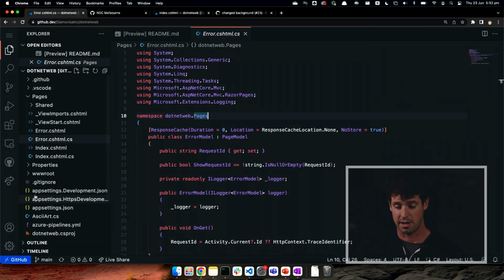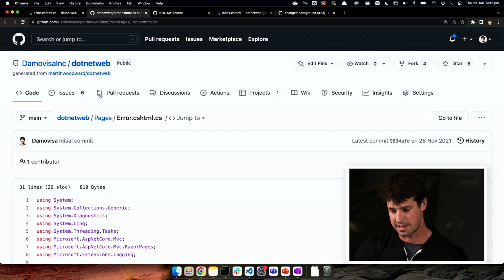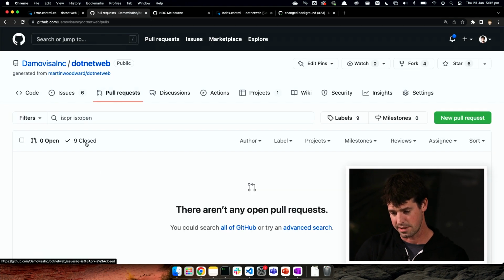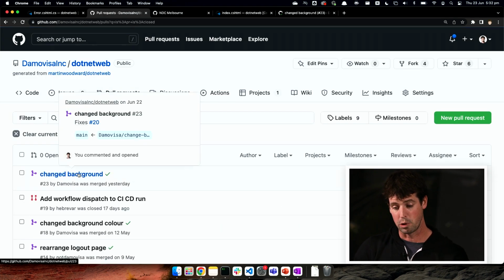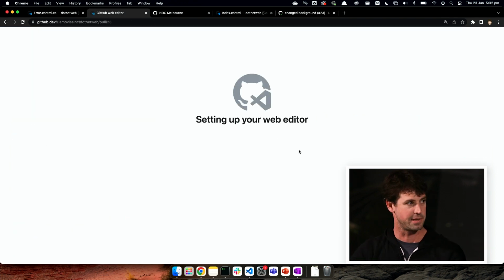We saw the web editor before. If I go to that repository, let's see if I do have any closed pull requests. There we go. If I'm looking at a pull request, I can hit dot, and this will take me to the web editor.